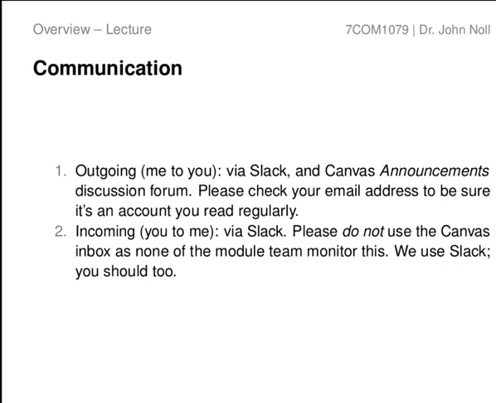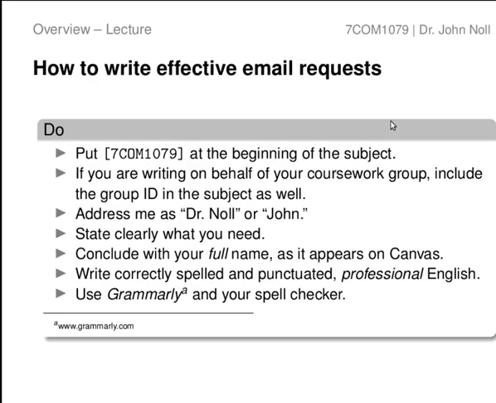If you've got a private matter, you can email me, but I only check my email infrequently, and I only answer student email once a day. So if you're in a hurry, email's not the way to do it. Slack's the way to do it. In any case, if you do need to send email, be sure that you put 7COM 1079 at the beginning of the subject line so that I know what your message is about. Include your group ID in the subject as well if you're writing about your coursework group.